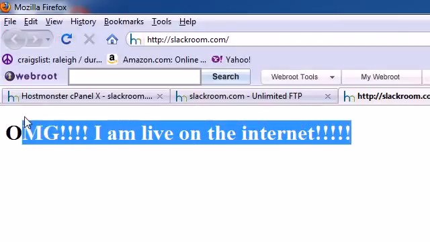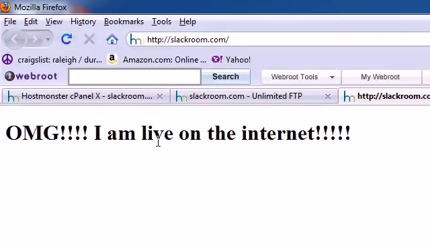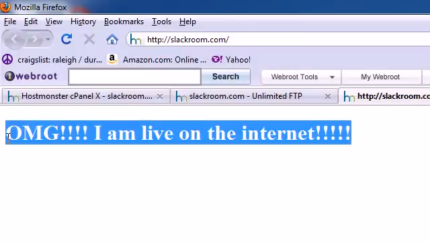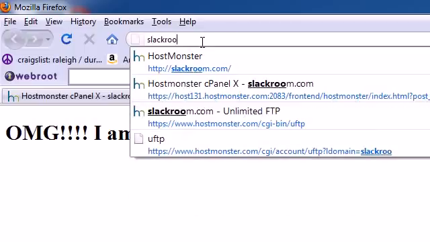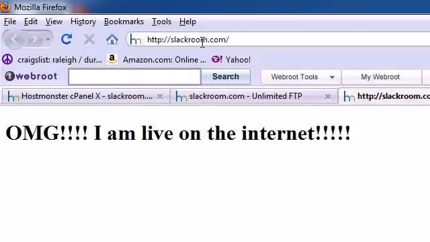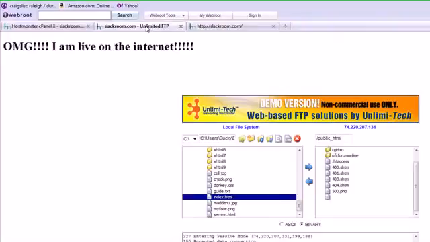So now once you go to slackroom.com, let me refresh this. Oh yeah, that's my website, baby. OMG, I am live on the internet. So this is actually a real website that I just went to. Now anyone in the world can go to slackroom.com, press enter, and check it out. My website pops up. And again, I only uploaded one web page, but that is how you upload entire websites to the web server. So it's pretty simple.